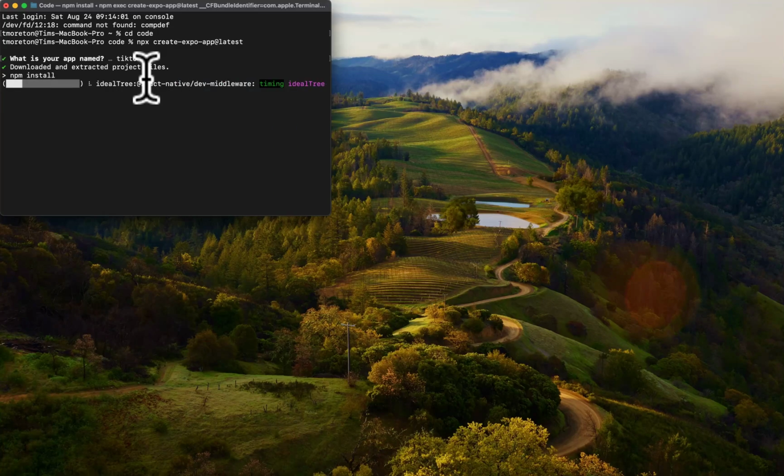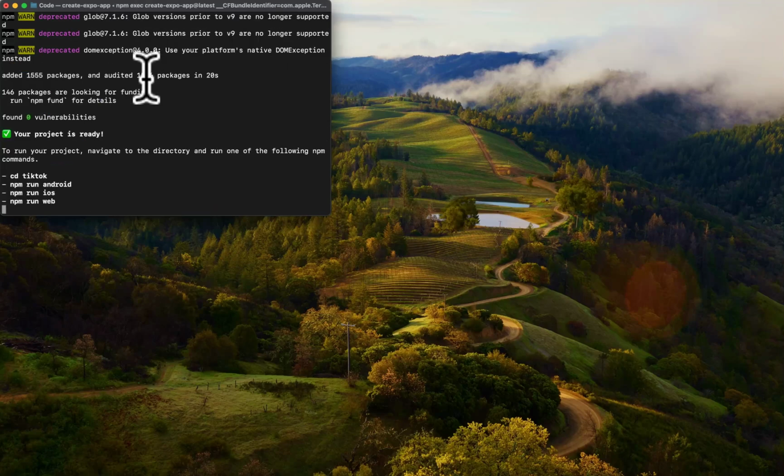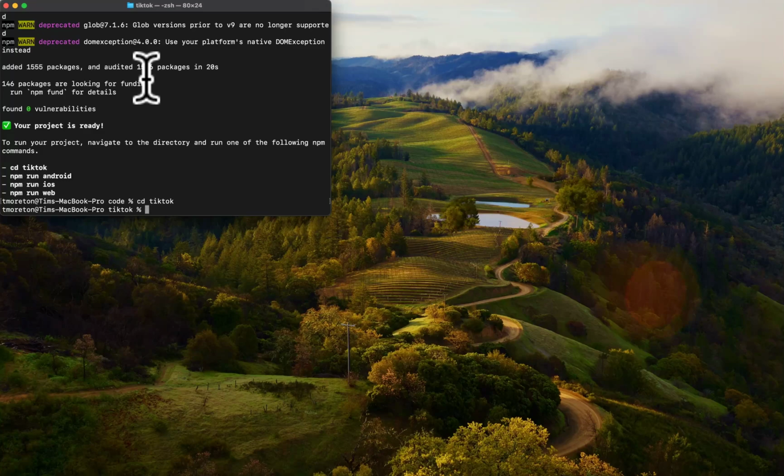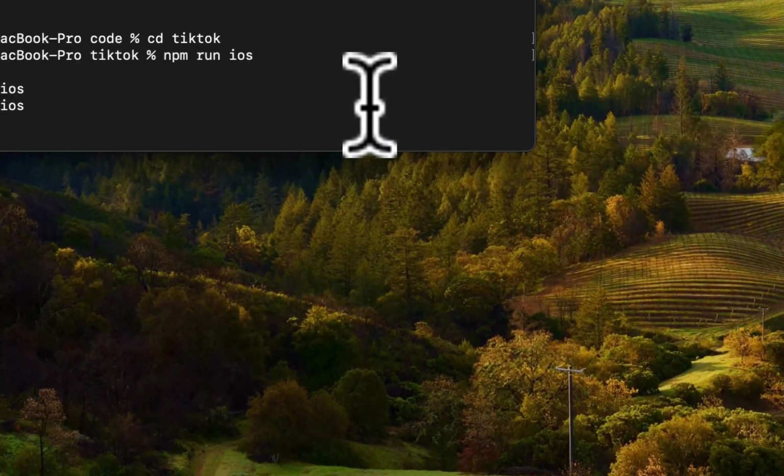So with the native Expo installation, it'll add a lot of the libraries that we're going to need anyway. In a regular app, you'd have to download the Expo icons, you'd have to do Expo router, you'd have to do Expo navigation if you use that instead. So a lot of this comes with it already pre-installed. And so we're going to cd into TikTok. And then we only have a couple commands, npm run Android, npm run iOS, and npm run web. So we're going to run iOS.